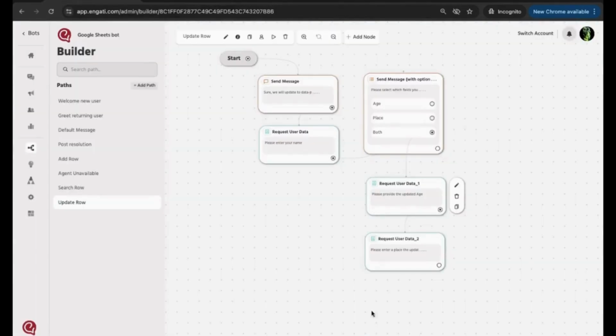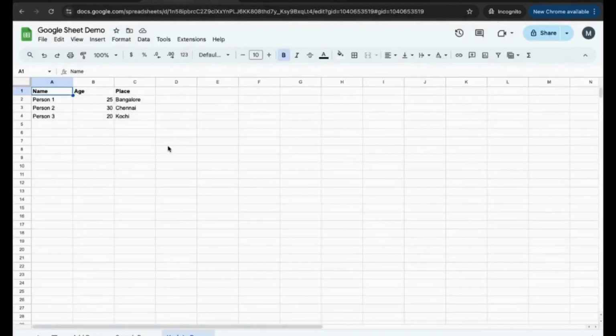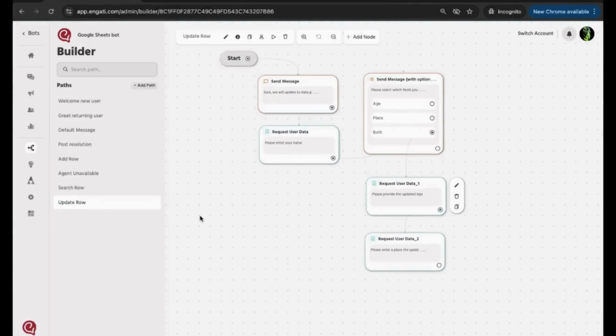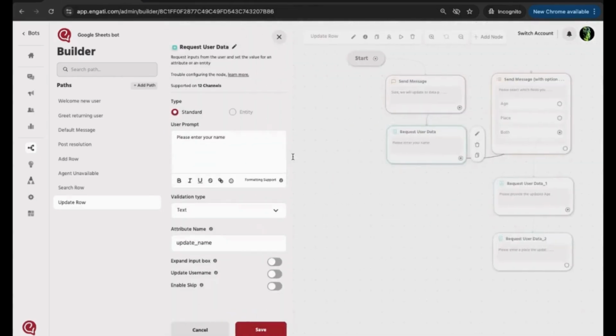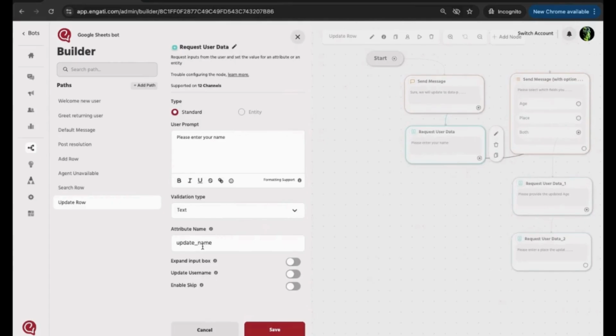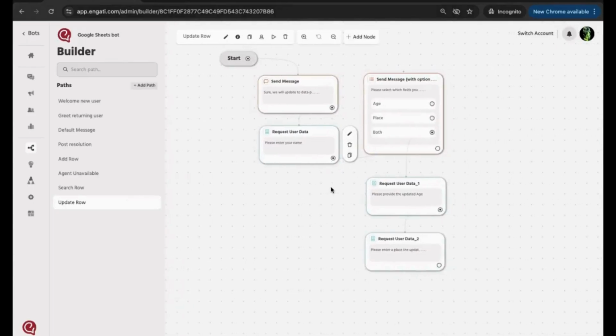Update row functionality, similar to the search row functionality, we will be updating several data points in the Google Sheet, in this case the age and place based on the data point under name. On Engati, we've set up a configuration in such a way that we'll be prompting the user to provide their name, which will be held in the update underscore name attribute, post which they can choose to either update their age or place or both.